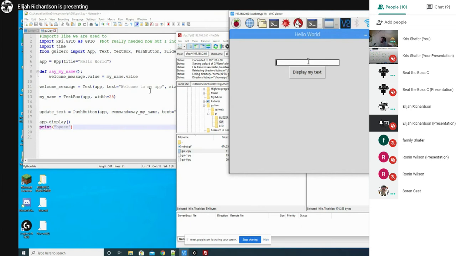So it looks like Ethan and Ronan have not executed GUI-2 yet. So why don't you guys finish that up, get that going. And Soren, you haven't done yours either yet, but Elijah has. I'm going to leave my code up right here, and it's also on the Google Doc. If you want to just copy it over, you can do that. The one thing that's not on the Google Doc is this function. And remember, the update_text push button references back via this command equals say_my_name, which is that function. So when you push that button, that function changes the text.